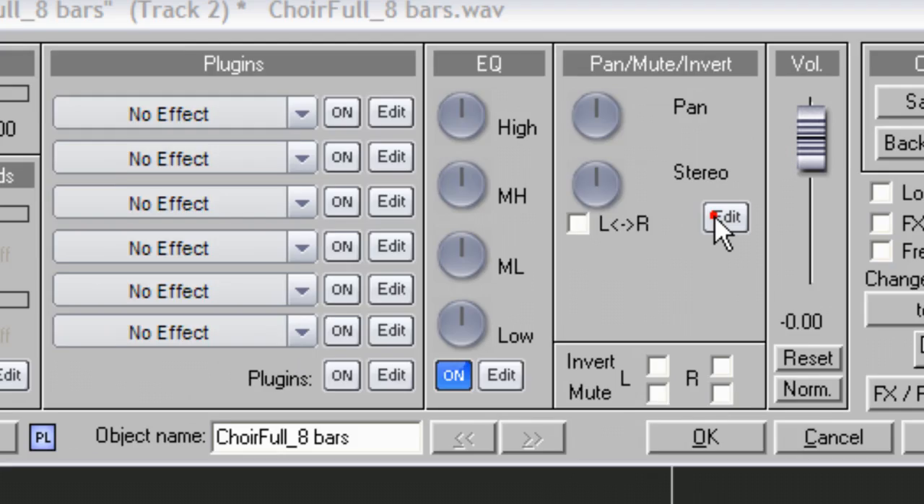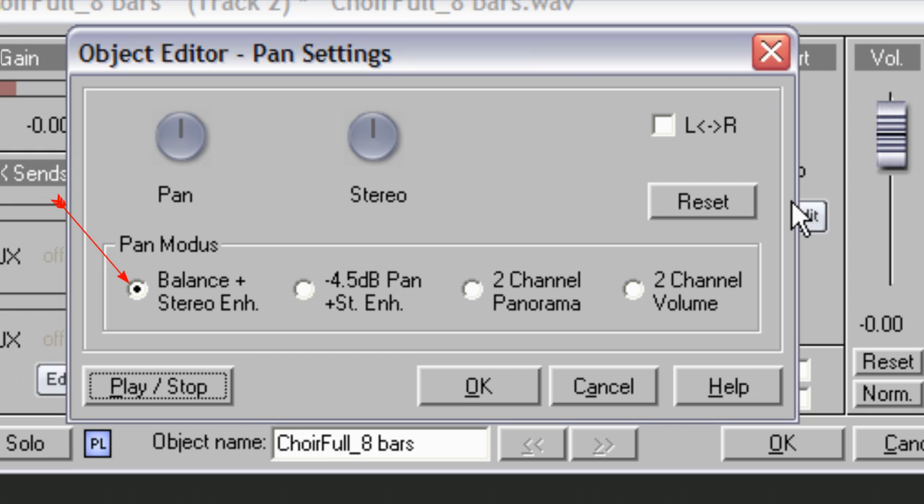The top section features the same controls as the main object editor, including 0 dB pan law for balance plus stereo enhancement. Alternatively, you can use the minus 4.5 dB pan law setting plus stereo enhancement. Clicking on two channel panorama gives you left and right controls for narrowing or widening the stereo image. Clicking on two-channel volume lets you adjust the left and right levels of a stereo signal.